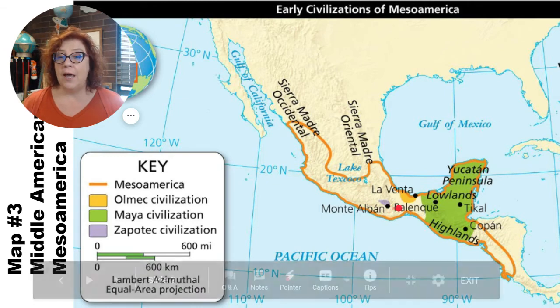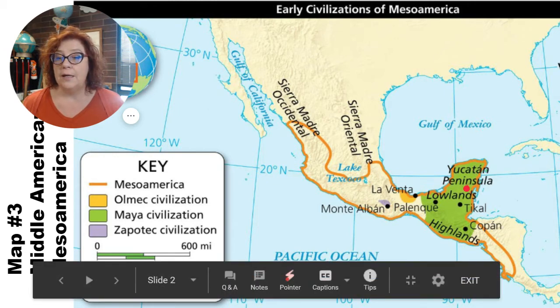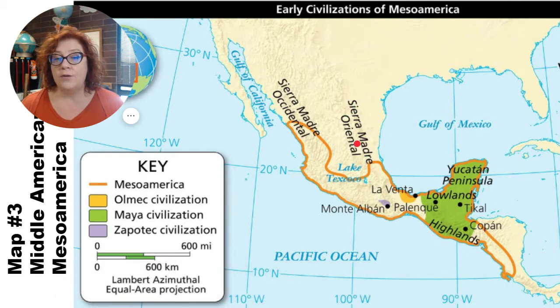So you don't need to tell me it's the Yucatan Peninsula, that these are lowlands and these are highlands. You don't need to tell me Sierra Madre, Oriental or Occidental or Gulf of California. We did most of that stuff on map number 2, so we don't need to write it again. This map is only about the early civilizations. So once you've got that, set it aside and we'll move on to map number 4.